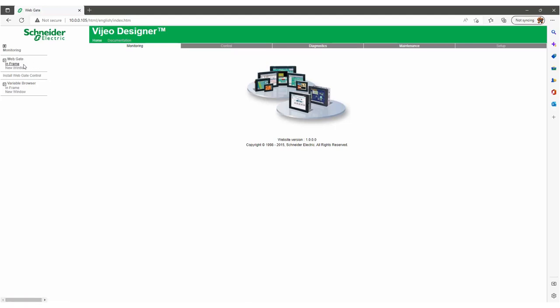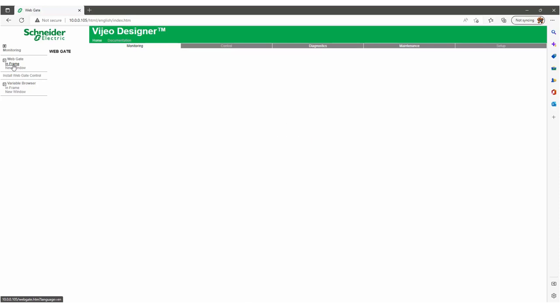Now before this will actually function, there are some additional settings you have to make in the web browser. If you don't make those settings, it won't work. So we're going to click on in frame here, and the only message I get is I need to install the Vijeo Webgate ActiveX controls.